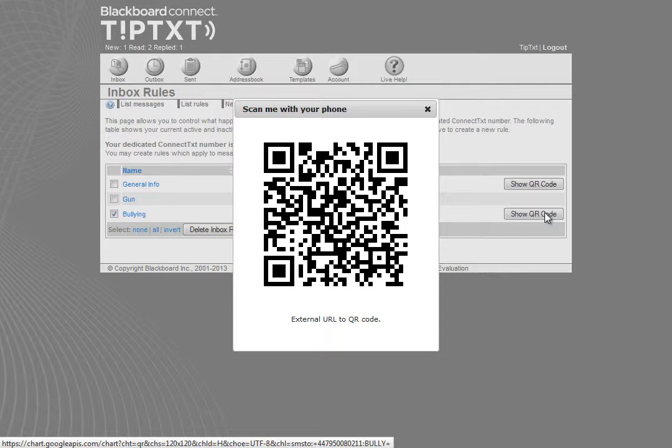So the QR code can be saved and printed on posters, leaflets, etc., making it easier for potential contacts to utilize the TipTxt service.